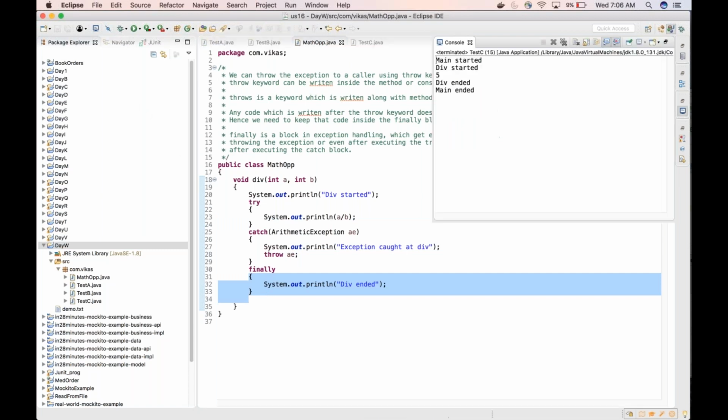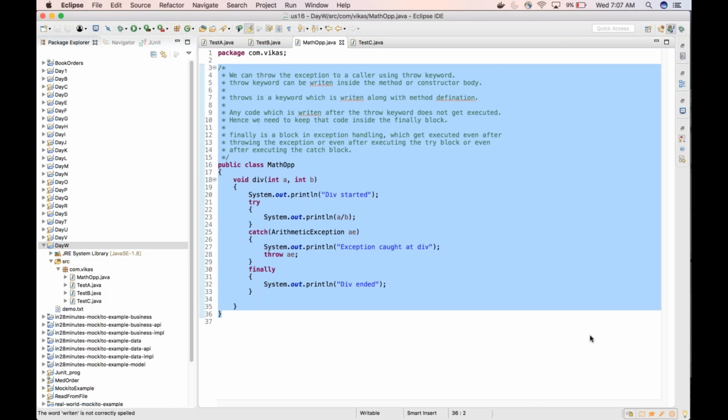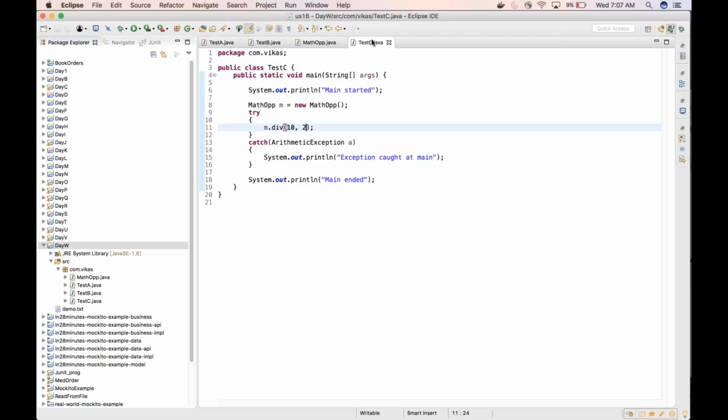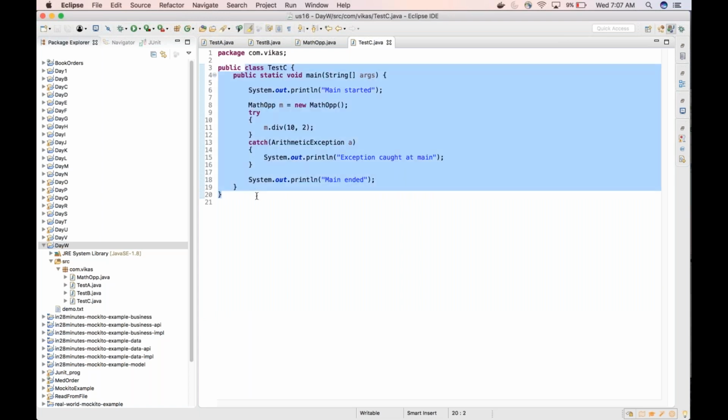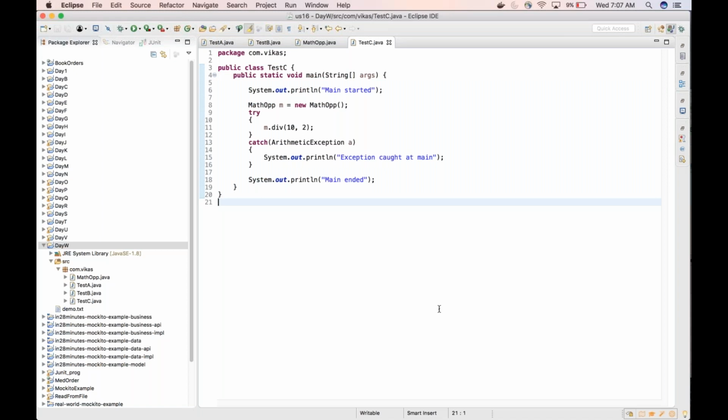Understood? So why do we need a finally block? If we want to write any code which needs to be executed even after throwing an exception, then we need a finally block which is going to execute always without fail. Clear everyone? Any doubt on this?